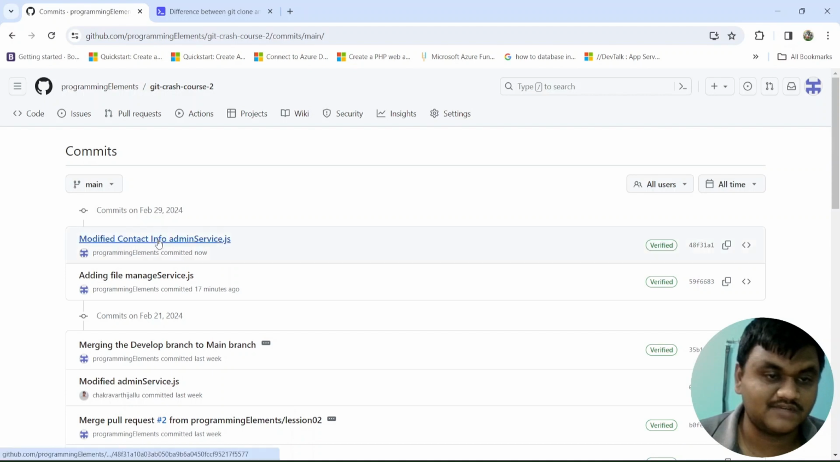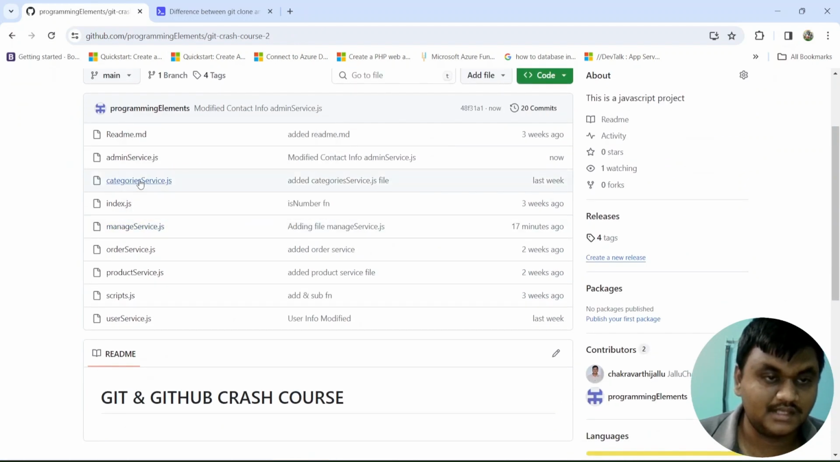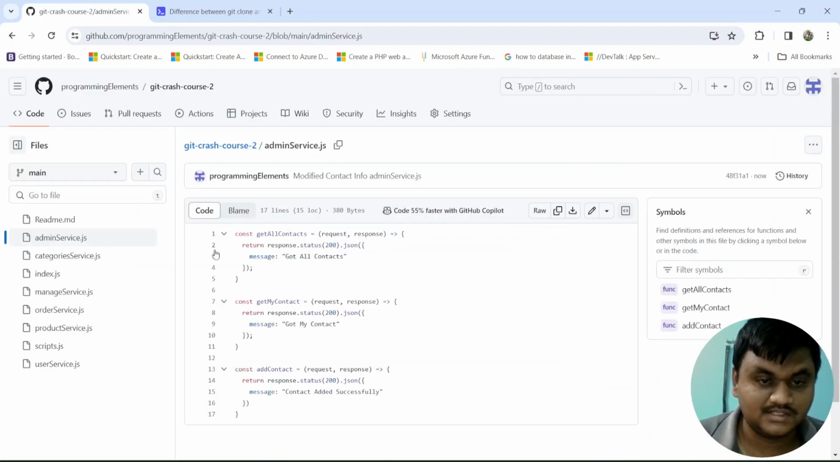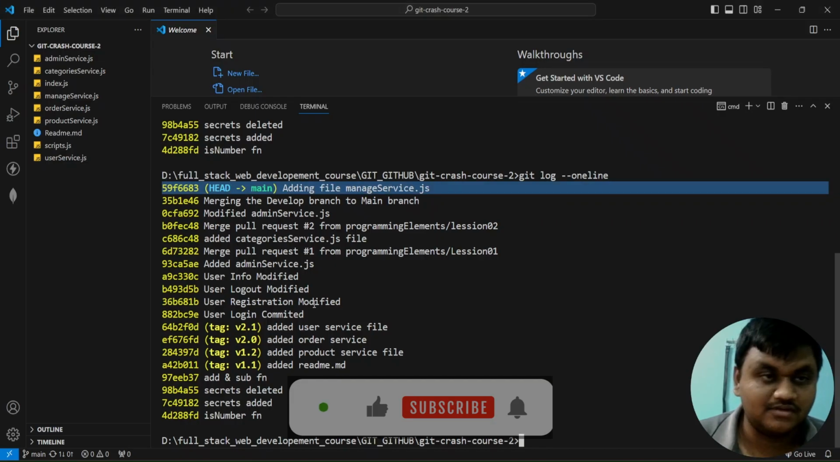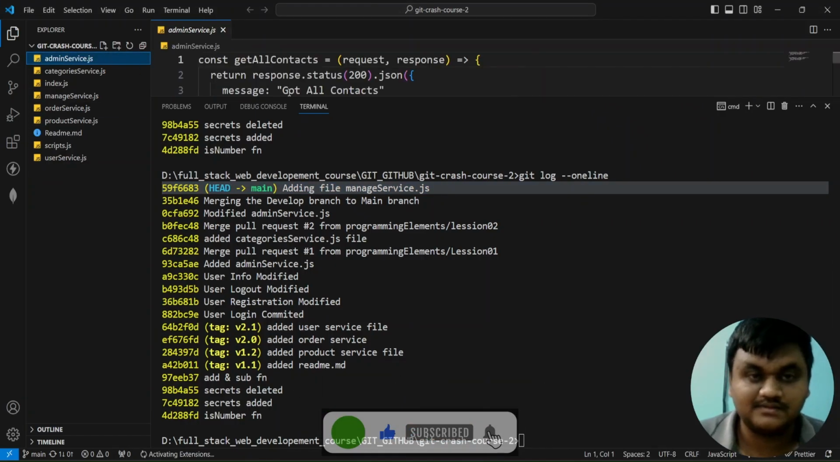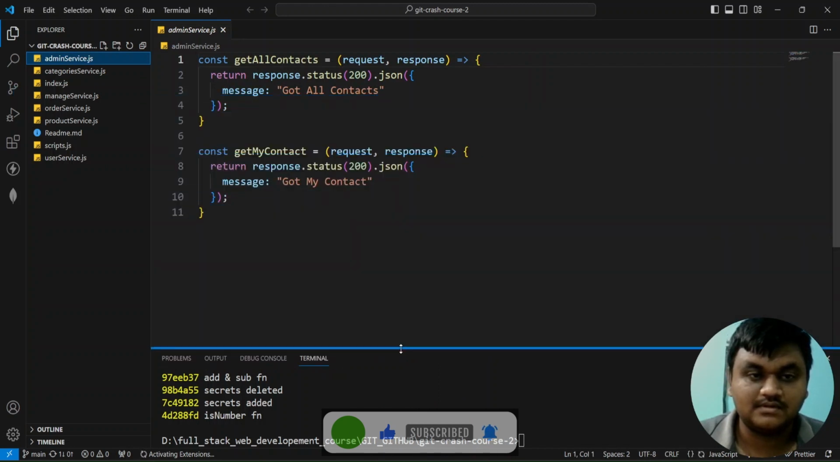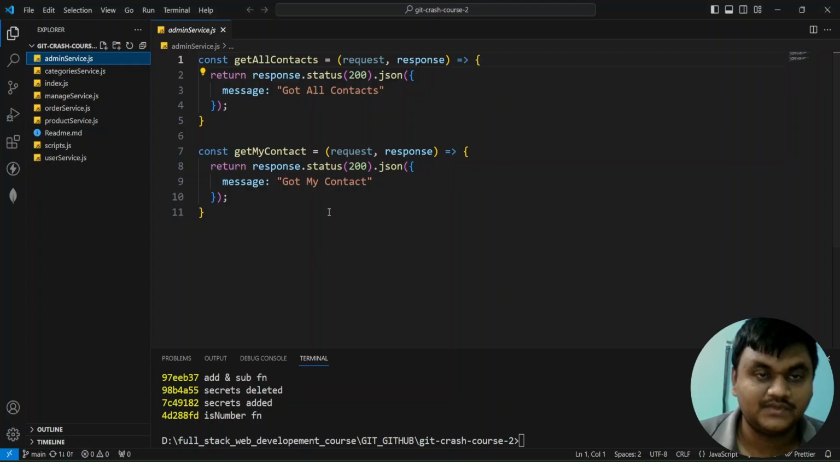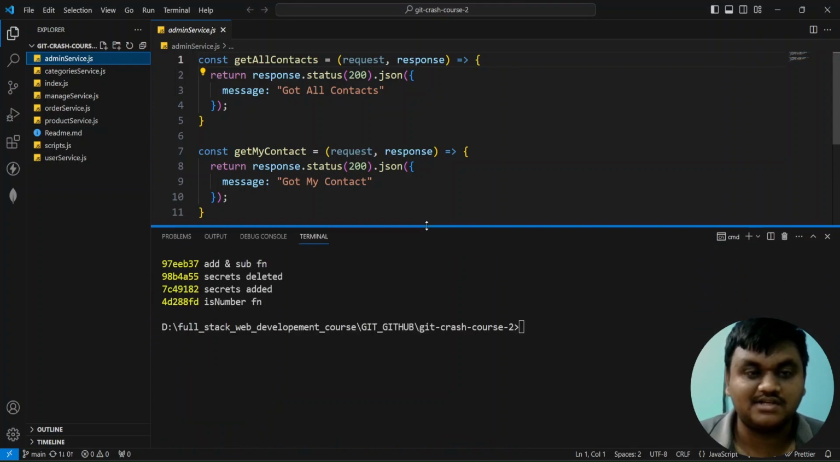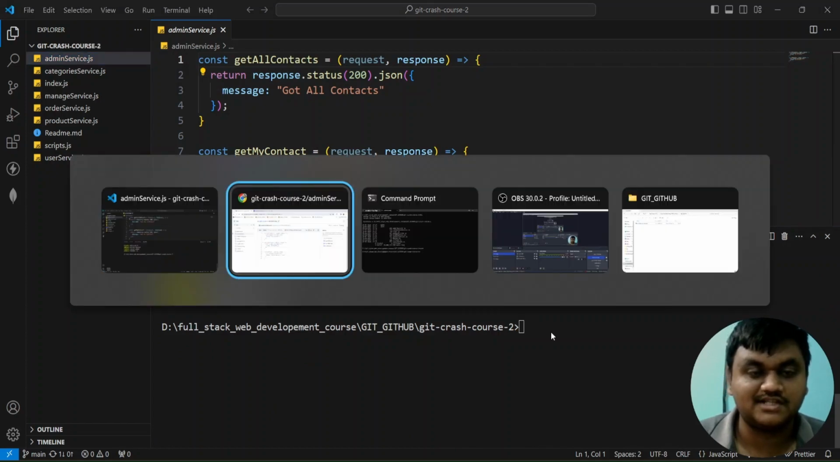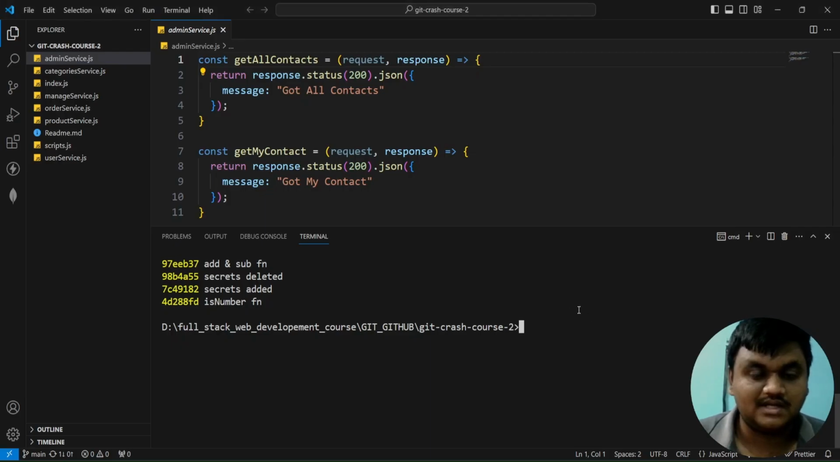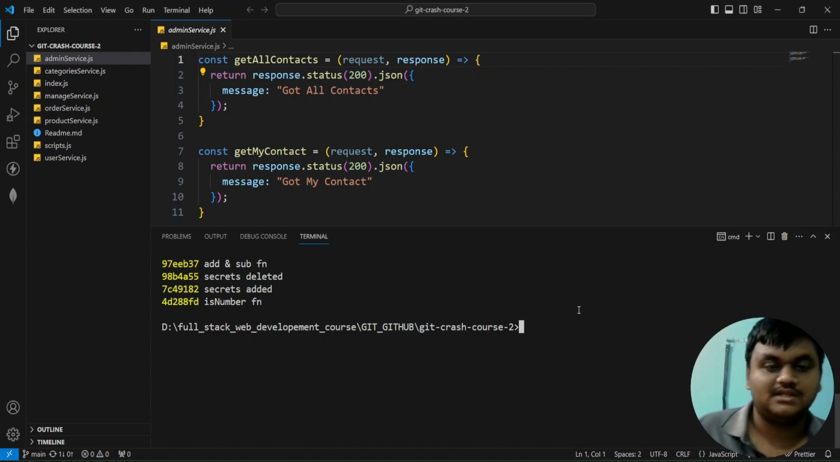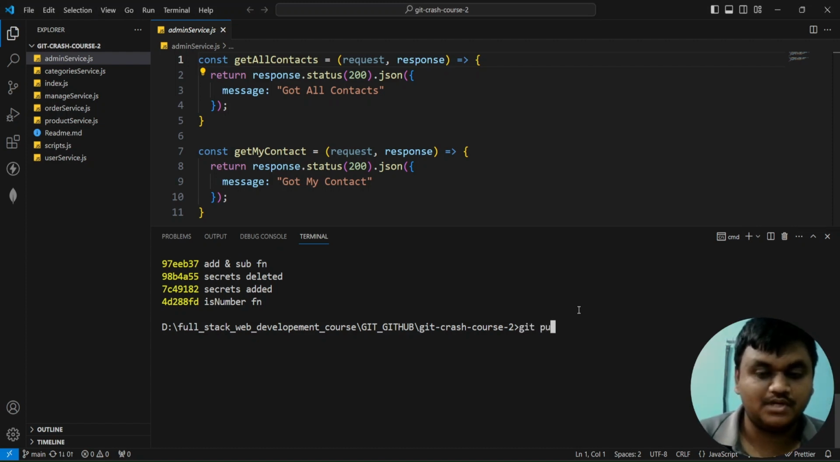If you go to the code on GitHub, check the admin service.js. Here we have add contact info. If you go to the local admin service.js, it still has only two functions, but the remote one has three functions. Some other person changed that admin service.js, but I want to reflect the changes here. In that case, we are going to use the git pull command.